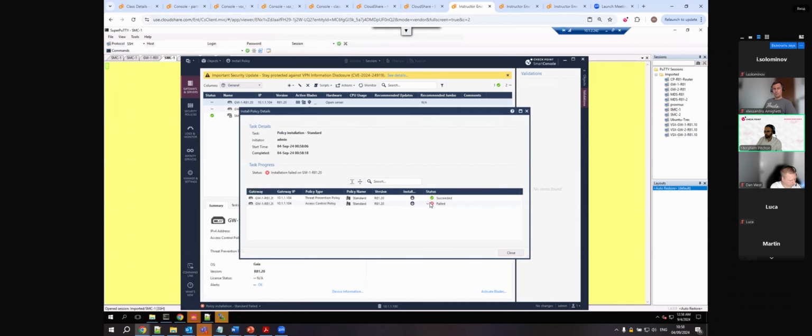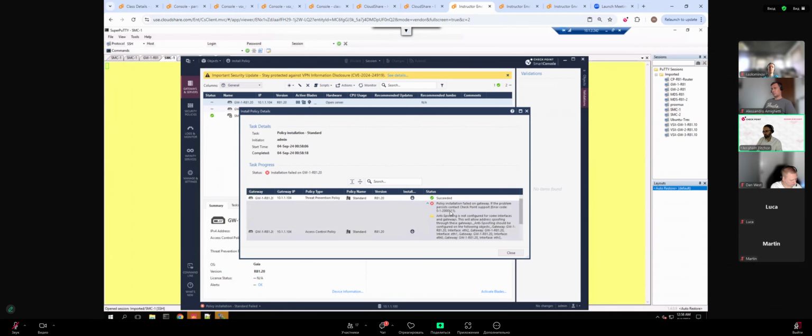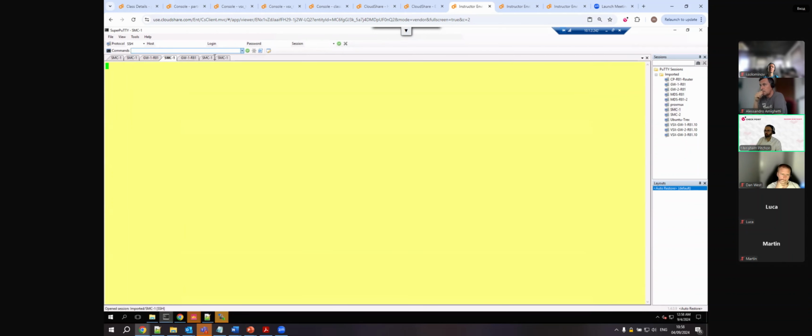So the error is this, okay, and 99% it's coming from the gateway, because it means that the policy arrived to the gateway. The gateway tried to install and received an error. Let's look for a moment at the file called install_policy.elg.